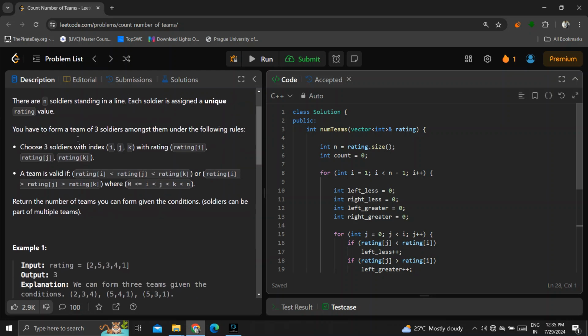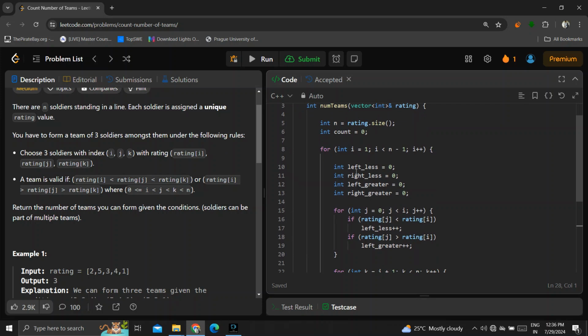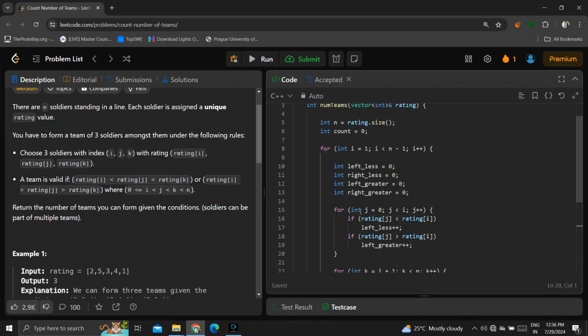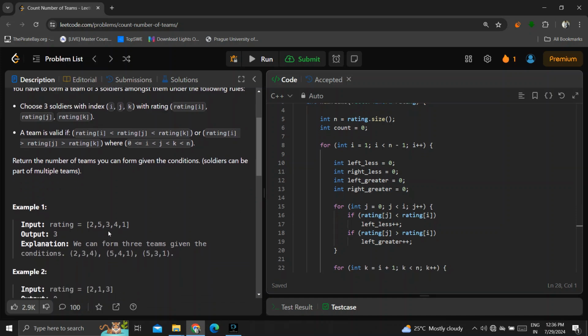We will take advantage of the condition that we have to select a team of three. Earlier I was using three loops for the brute force. Now I can do it with two loops, in n square complexity. Suppose I have to find a team of three ratings, either in increasing or decreasing order. I can select any number from here. Suppose I select 3.